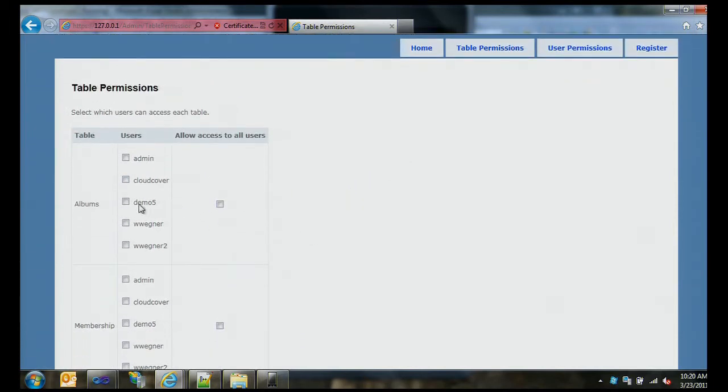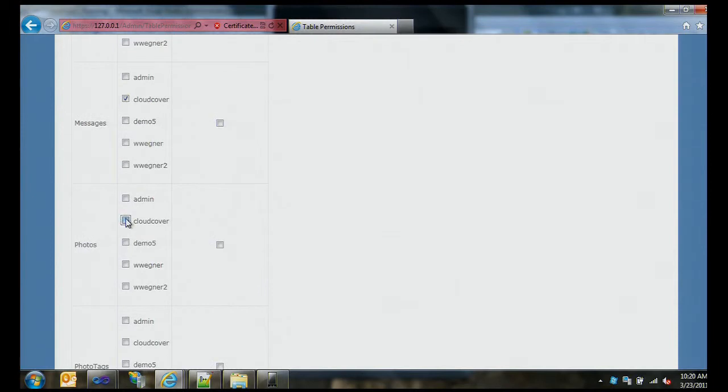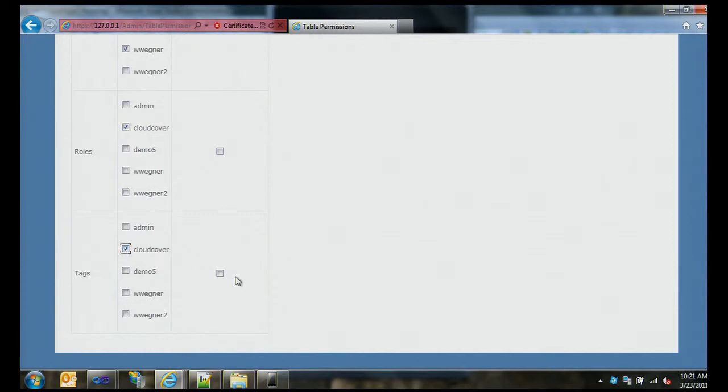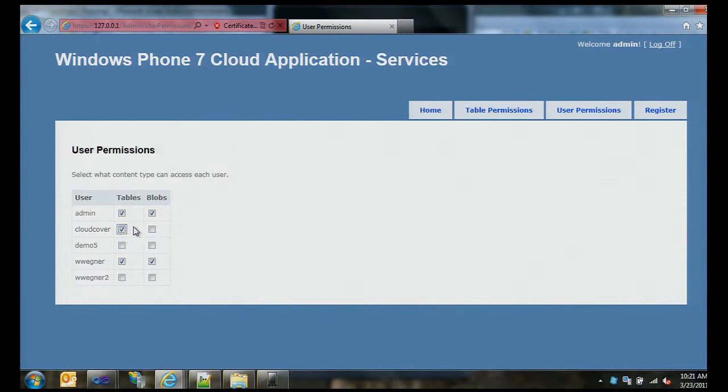All right. At any rate, I can come in here and start granting permissions to resources. And what's nice about this model is we're not only demonstrating authentication, but we're also demonstrating authorization, right? Because this is one storage account, but I am providing some granular level permissions on top of tables here. So I can say for my Cloud Cover user, give it access to albums, give it access to membership. Actually, I'm just going to give them access to everything. Sure, it's Cloud Cover. We trust Cloud Cover. Everything, yes. And then for user permissions as well, let's give him access to create tables as well as create blobs. Okay, and so that should cover us.